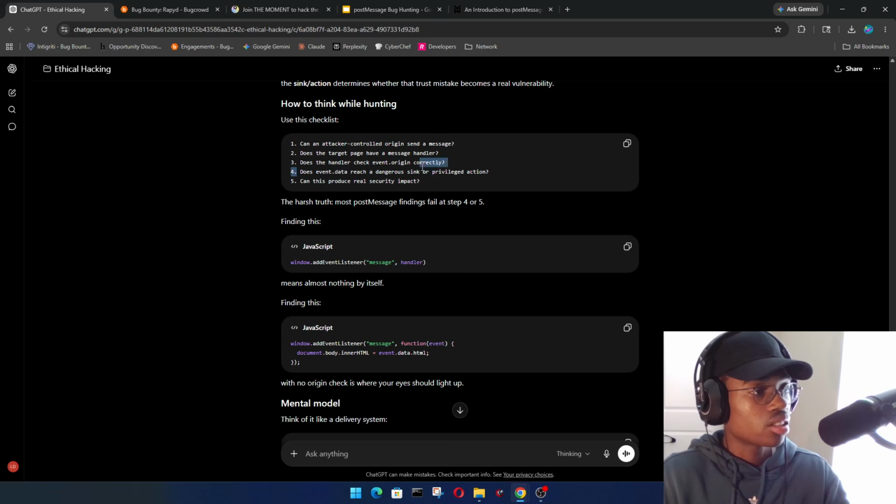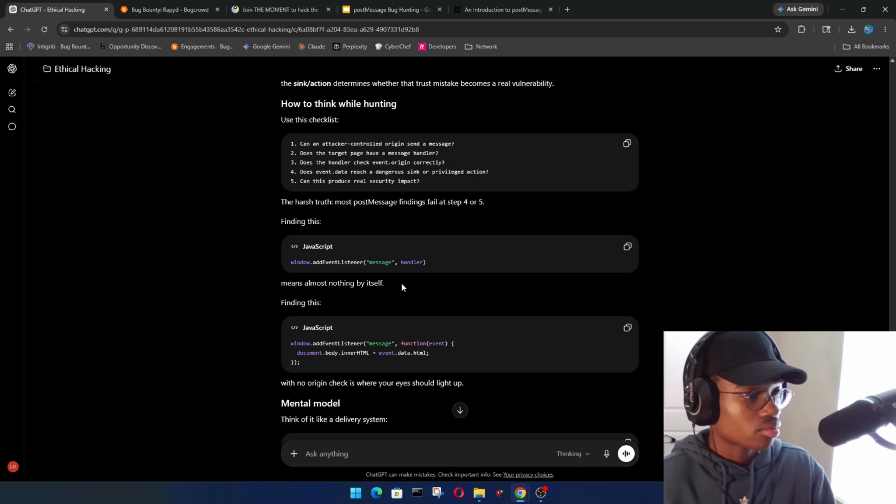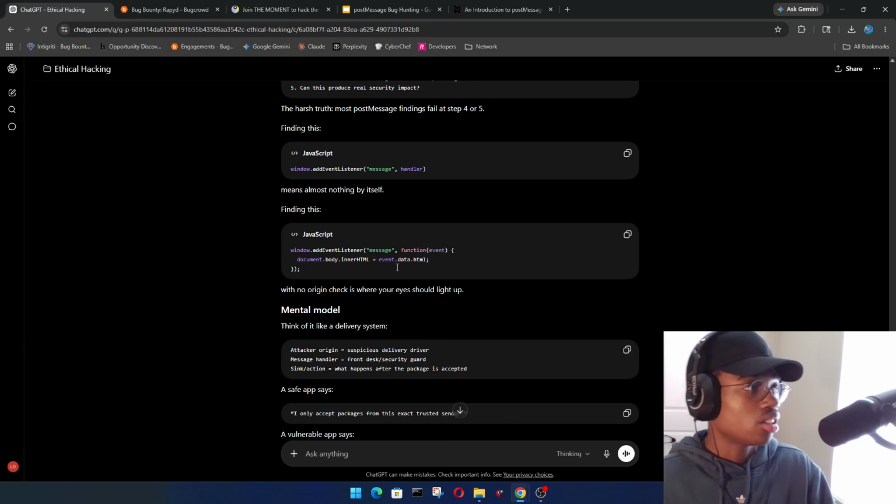Okay, does event.data reach a dangerous sink or privileged action? Finding window.addEventListener message handler means almost nothing by itself. So this is the handler, it's the function. What's the handler usually? I still have questions. But I'm just gonna keep reiterating this and asking the questions. So window.addEventListener message function event, document.body.innerHTML event.data.html with no origin check is where your eyes light up.